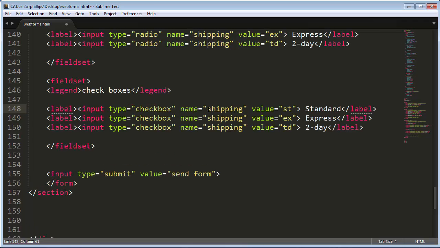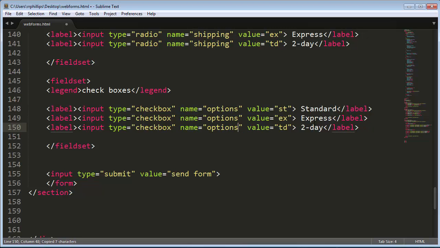So I think what I'll have, maybe these will be options, okay? So I'm going to have various options, and I'll choose things like engraving, gift wrap, gift card, okay? EN for engraving, WR for gift wrap, CA for gift card. So now I have my type equals checkbox.